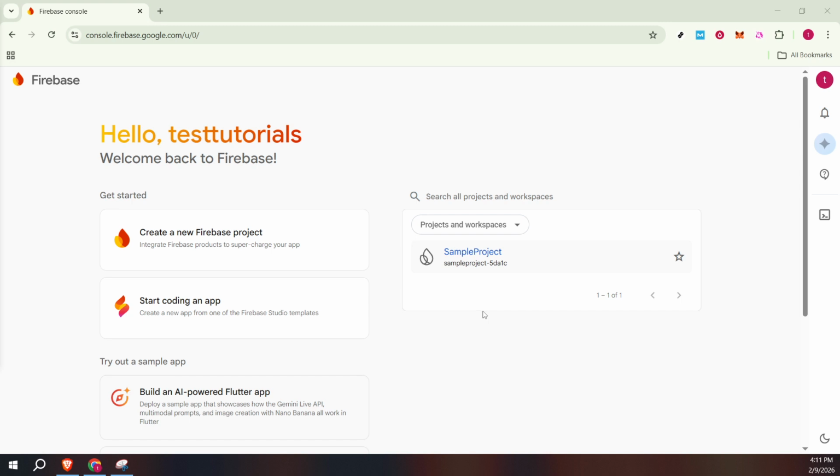This takes you into the Firebase experience that helps you bootstrap your setup quickly. The layout is designed to guide you, projects on one side, app options on the other, and links to documentation and SDK details when you need them. From here, you can create a new Firebase project, or you can choose to start coding an app if you already have a project in place.